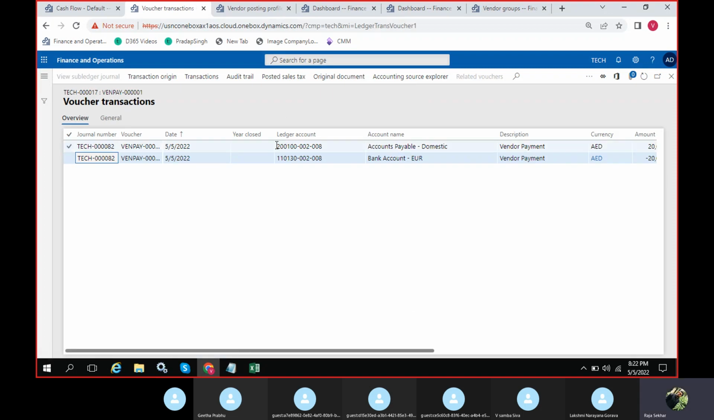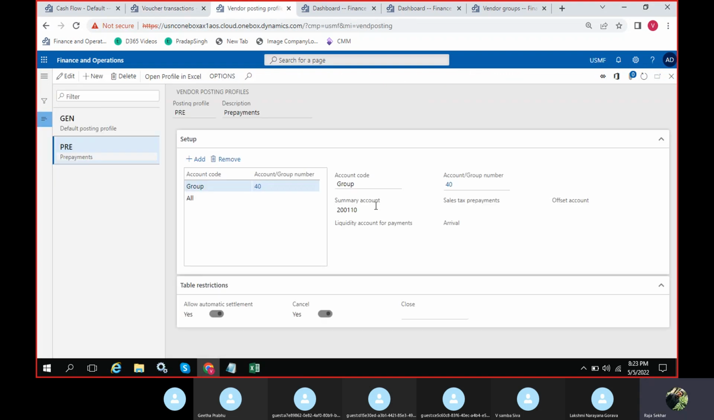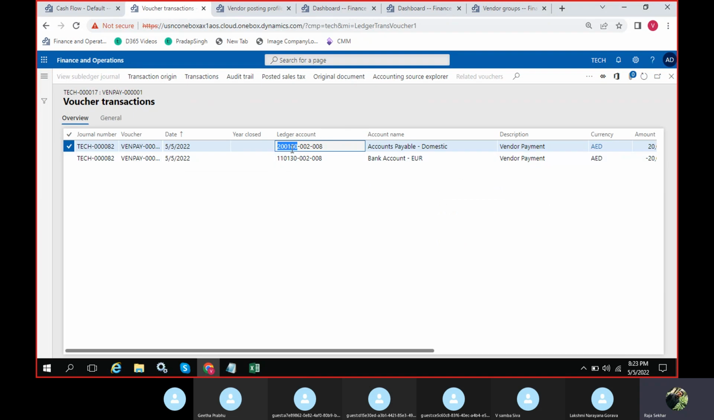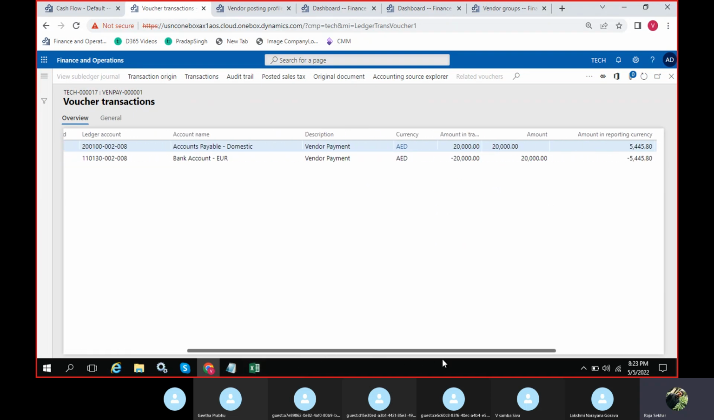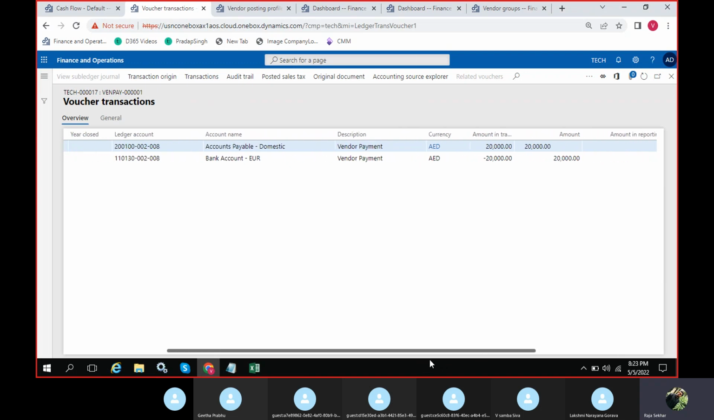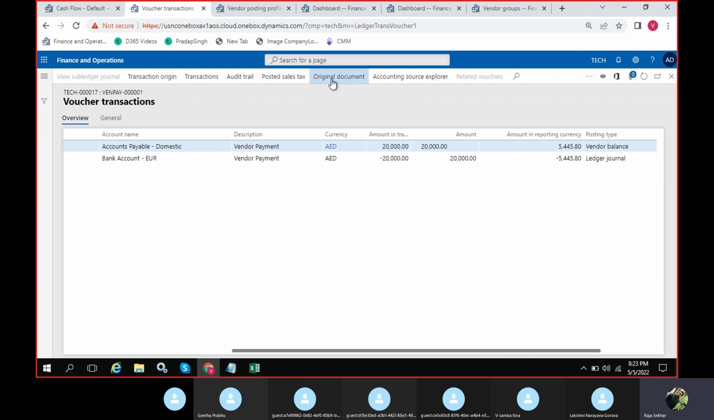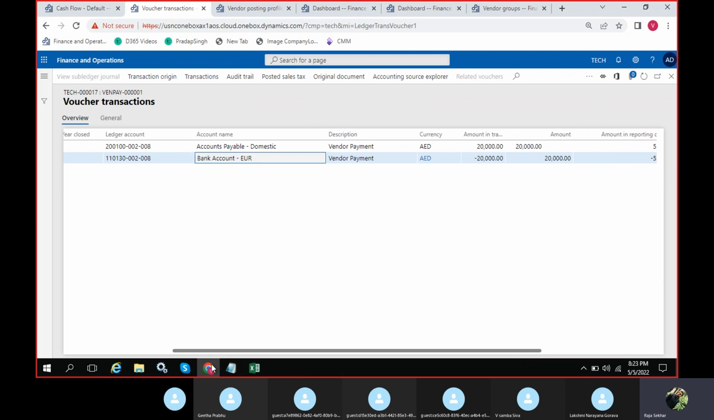see, these accounts have been picked up, from the accounts payable parameters. Where have these accounts been picked up? From your posting profile accounts. From your posting profile accounts, it's been taken. Your summary account, you can see, this is the summary account for the payables. This is your vendor balance. Okay, this is the vendor payment. And then this is the bank GL you have created.